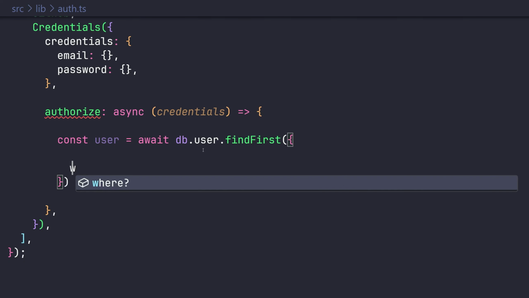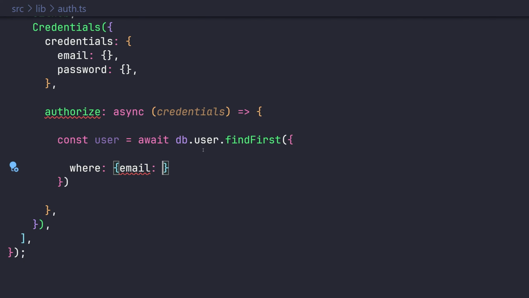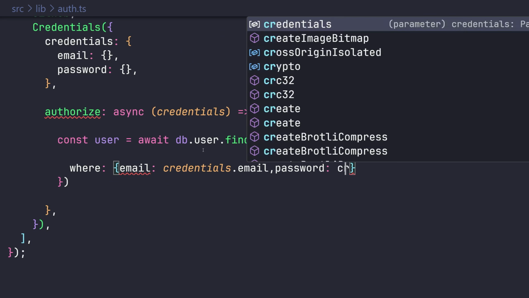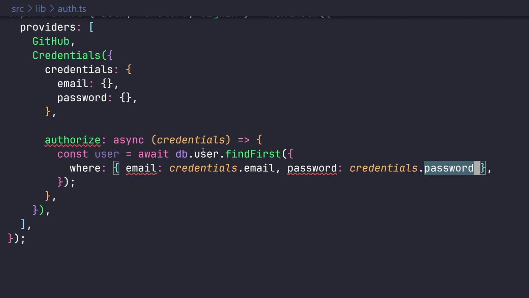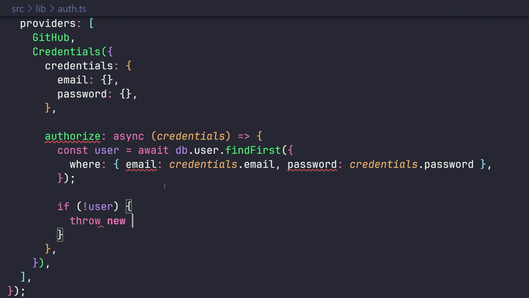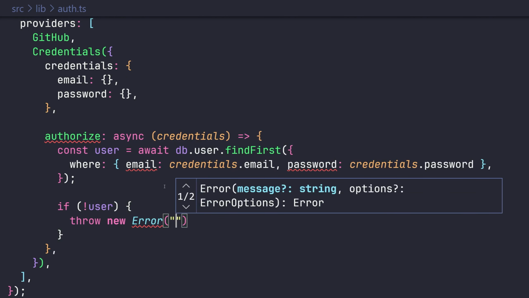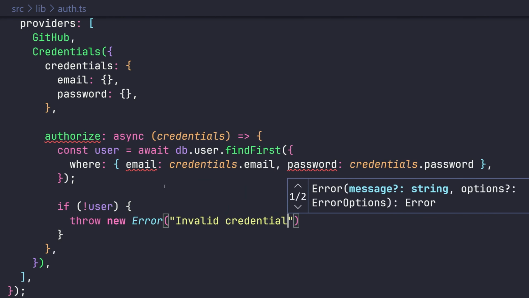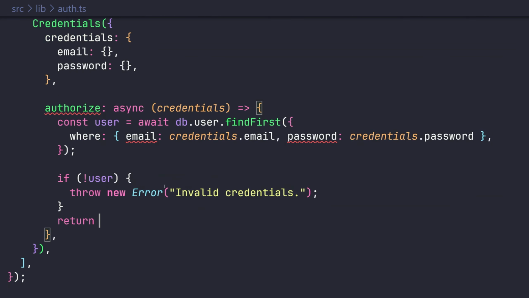We want to find the user where the email is equal to credentials.email and the password is equal to credentials.password, like this. But just ignore these red warnings here. We're going to solve them in a few moments. If the database was not able to find a user like this, we simply throw new error as before, with the invalid credentials like this. Otherwise, we're gonna return our user in our authorize method.